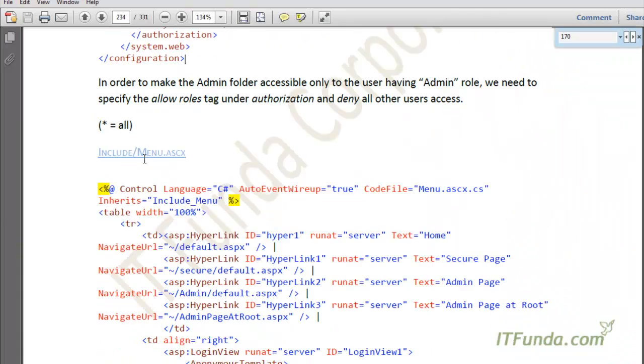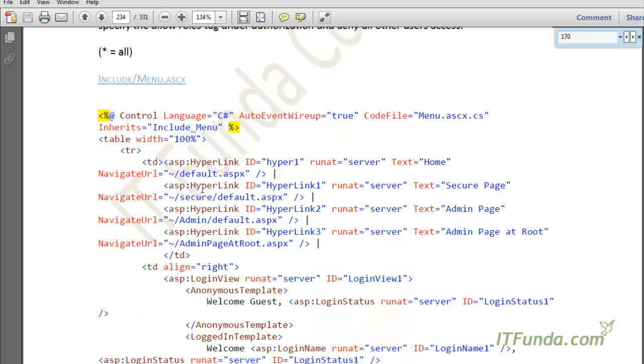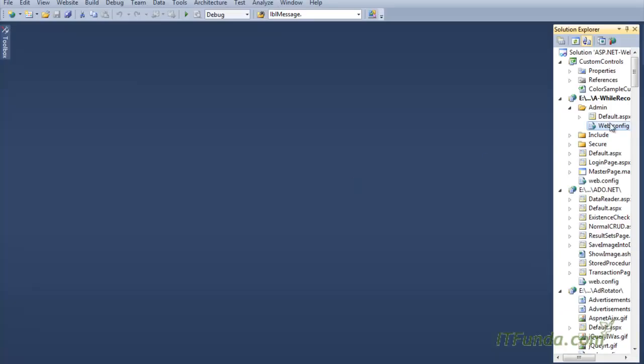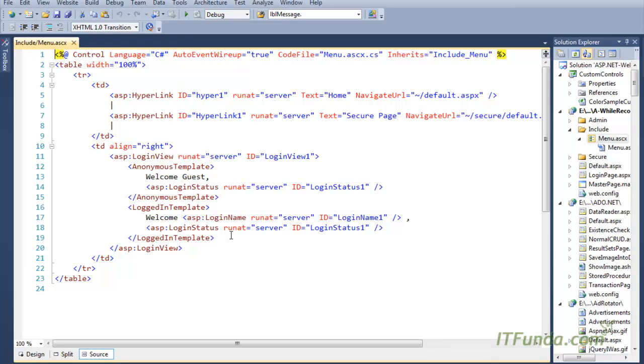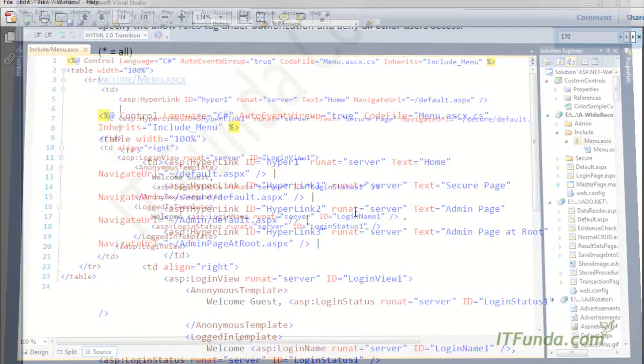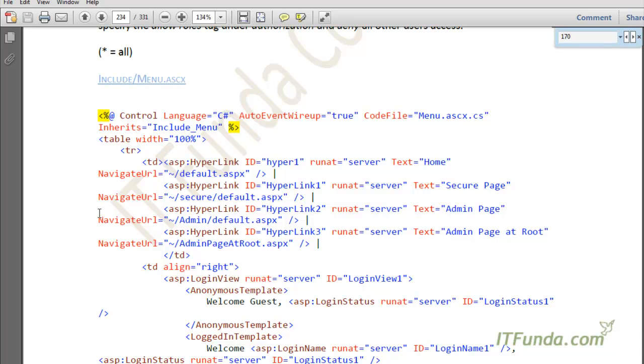The next is the menu, the include menu.ascx, and in the menu you will notice that we already have most of the code. Let me show you that, because I had used the same in my last video of ASP.NET Forms Authentication, and we have two more links here. You can see this.